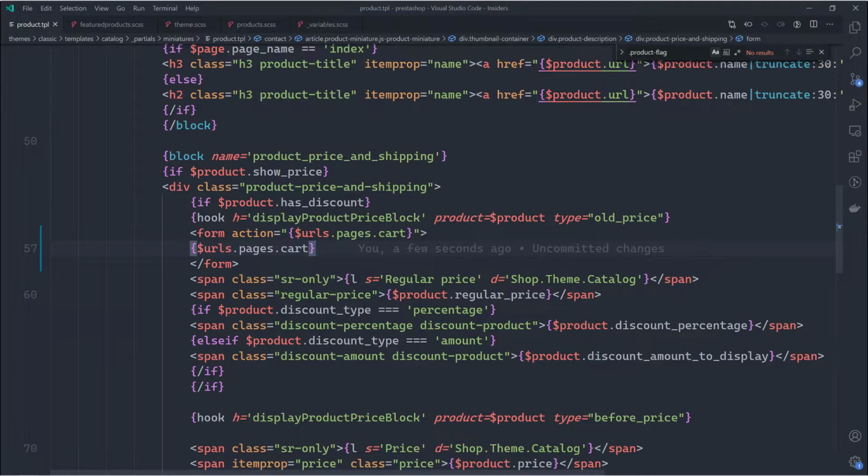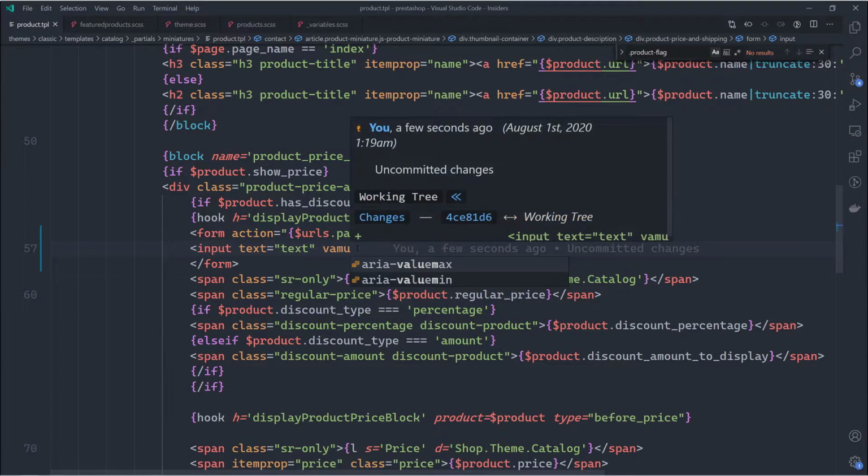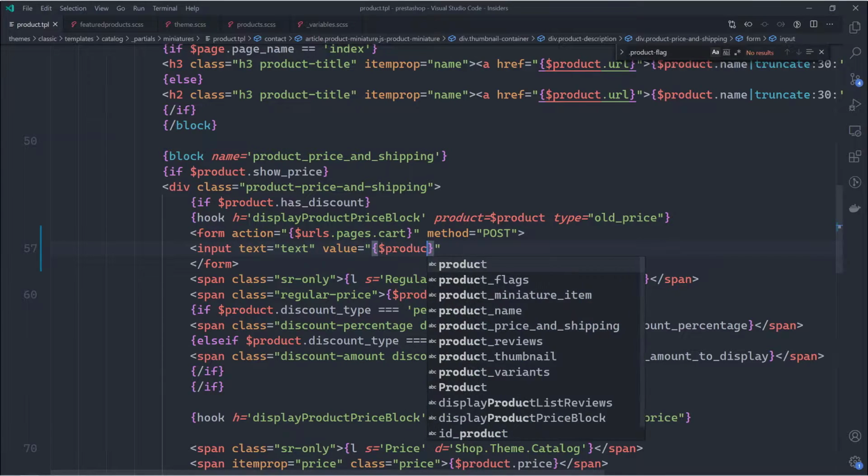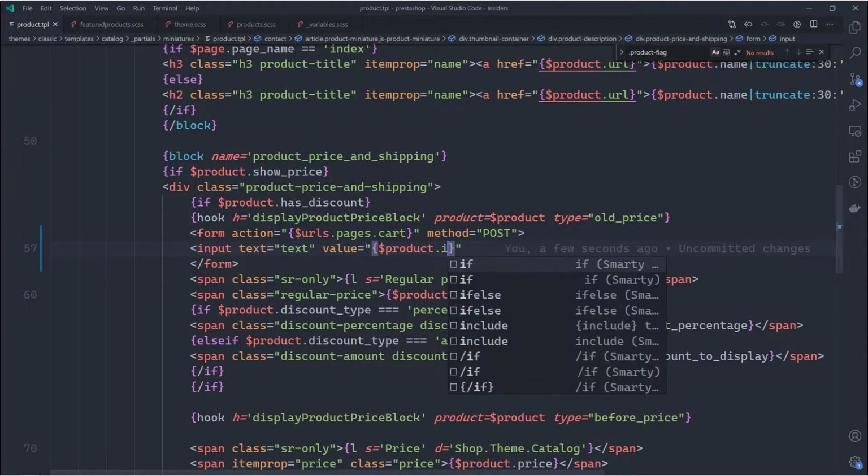Great, cool. Now we need to also add the type of the method. It will be post in this case. Then one input that we have to add, which is the product ID. So I will add an input here, and I would like to leave it as type text so that you can see what's going on, and the value here will be the product ID, right? So value equals $product.id. Pretty cool.